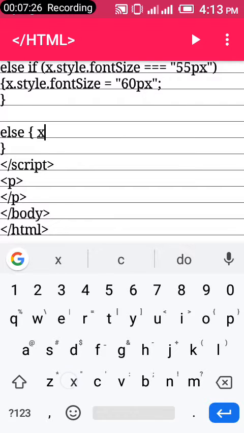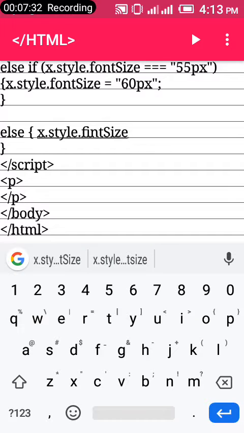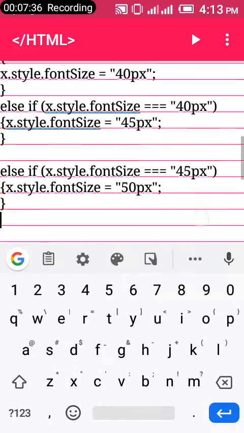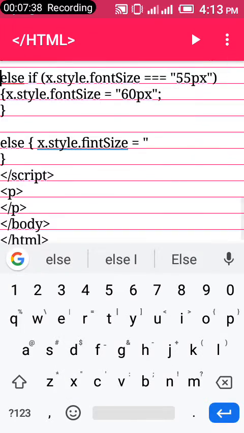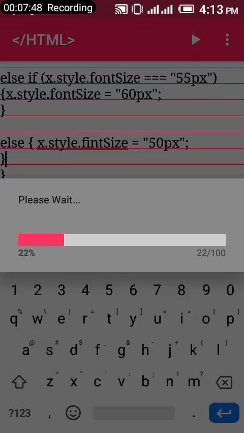Else x.style.fontSize equals our 50px that was there before. Then we close it. Let's run it and see what it gives us.